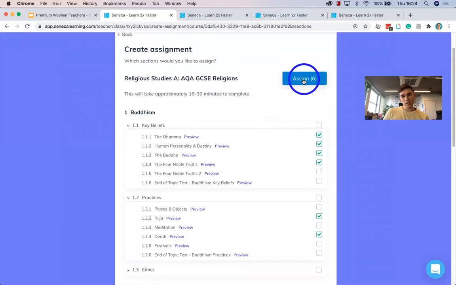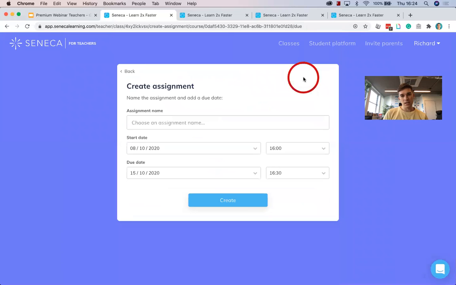And when you're ready, you just click Assign, say that I want to assign that assignment. And again, you give it a name and a start and an end date. Now, obviously, if you want to plan ahead into the future and set your assignments for one half term, this can be quite a good time-saving thing to do. You can use this start and due date to basically do that.